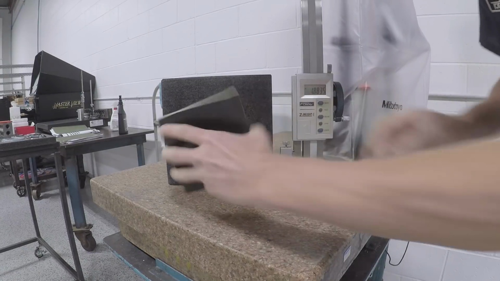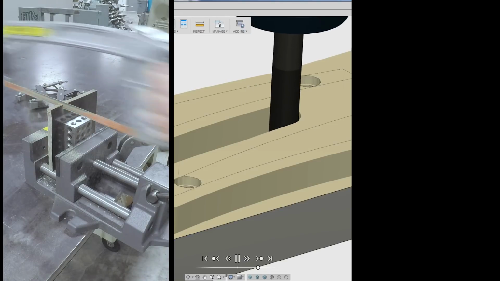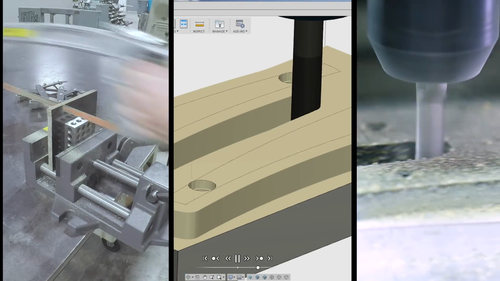Hi folks, let's make a set of knife handles out of this G10 material.